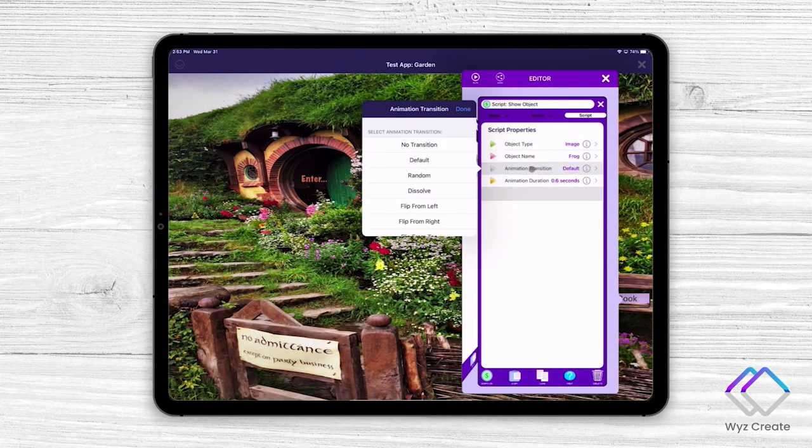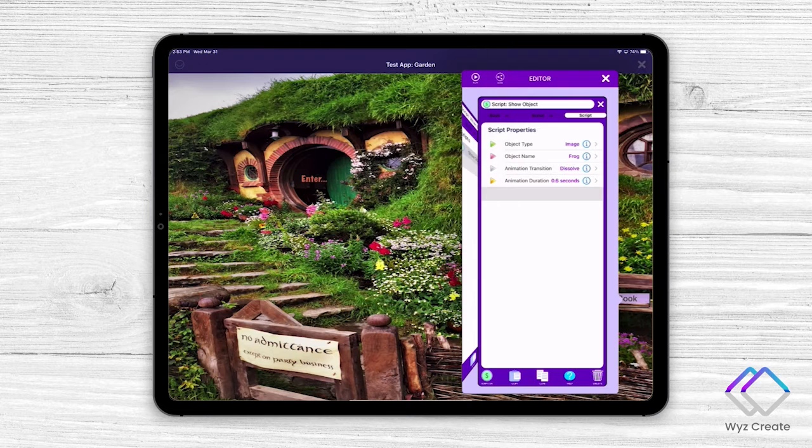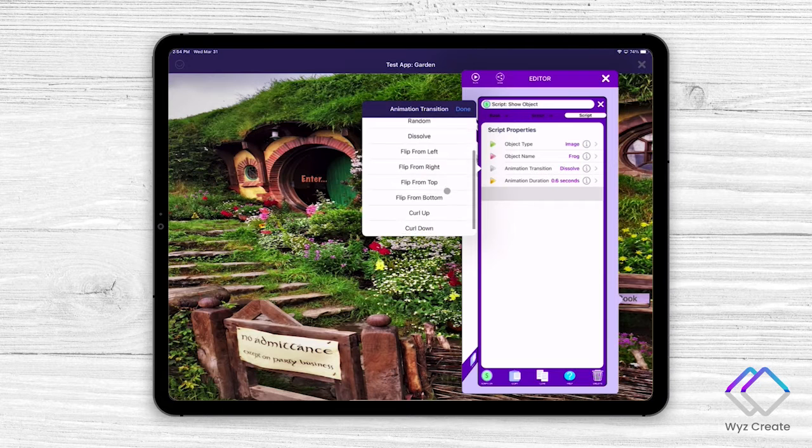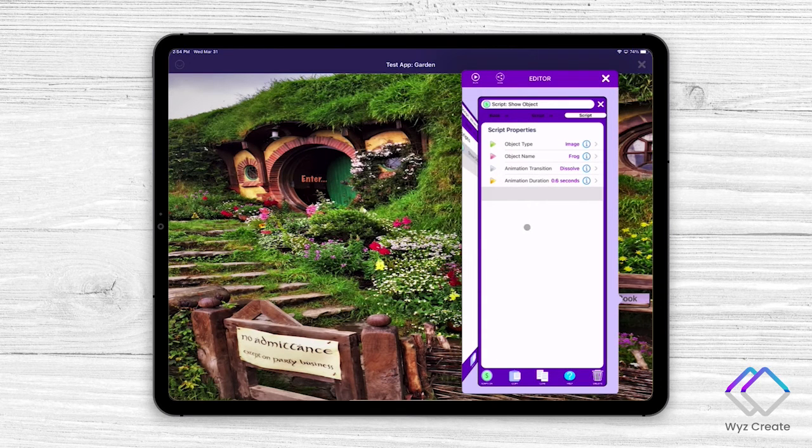For the transition, I like dissolve, so I'm going to pick that one. There's a bunch of different ones that you can choose from here, and the way that you can test those out is just pick one, run your app, push the button, see how it looks, and then decide which one you like. Dissolve is my favorite, so that's what I'm going to go with.